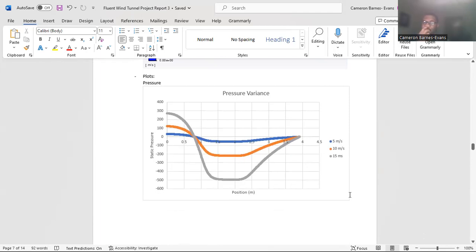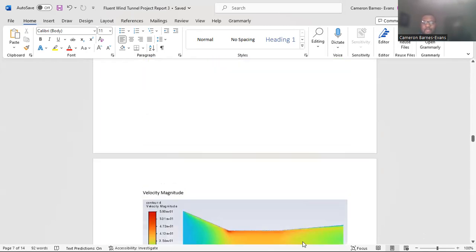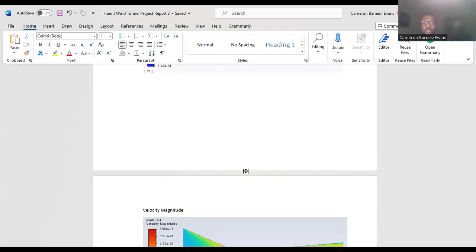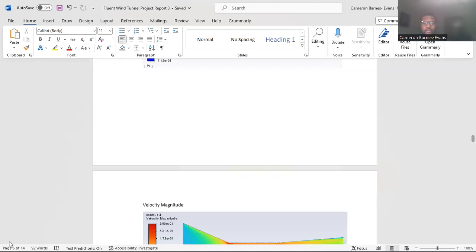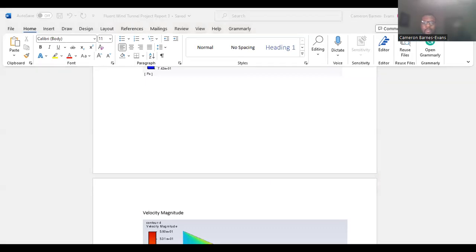And here's the pressure variance for static pressure of 5 meters per second, 10 meters per second, 15 meters per second, but we just need this for the 10 meters per second with this one. So if I can, I'll quickly show you how I did it. I say if I can because my Excel wasn't working properly with me today.